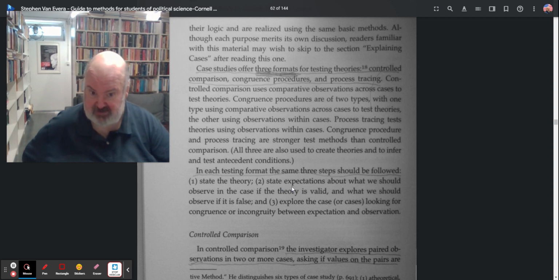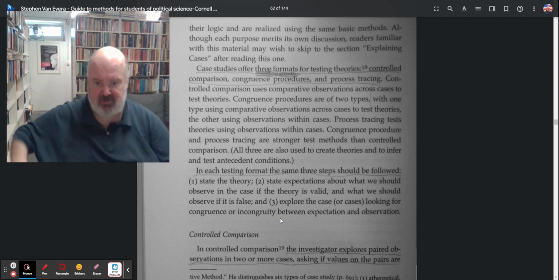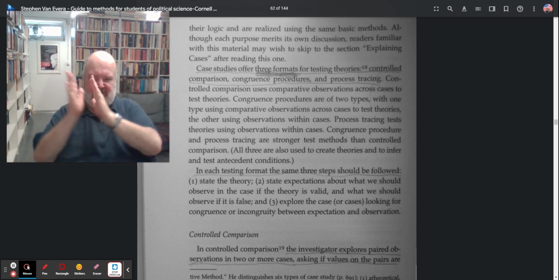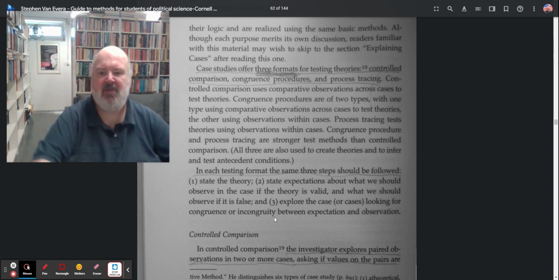Clearly state the expectations. That is, what should we find if the theory is valid? What should we find if it's false? Either observe or find. And three, explore the case or cases looking for congruence or incongruence between expectations and observation. It means things that have agreement or disagreement between expectations and observations.